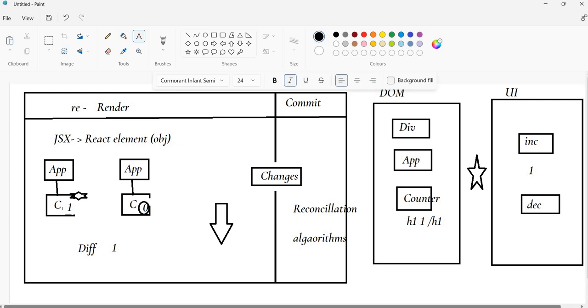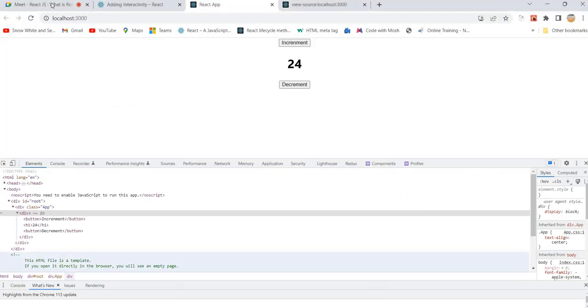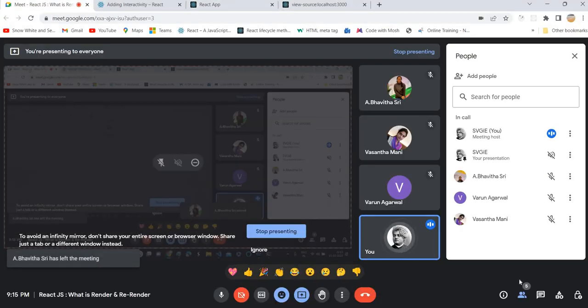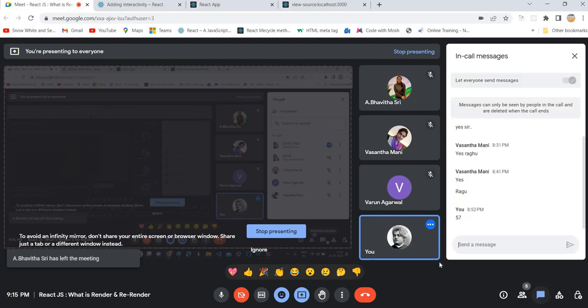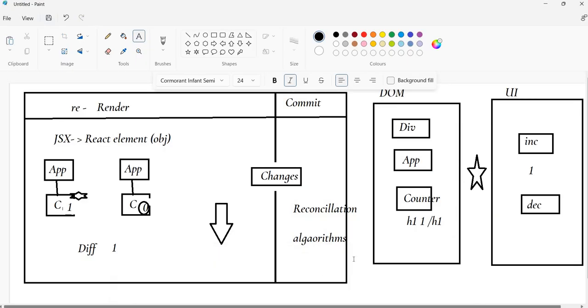Okay, that's it. That is called re-render. Now tell me, understood or not? A lot of things are there. This is the basic process. Understood? Still confused? A lot of things are there in your mind.